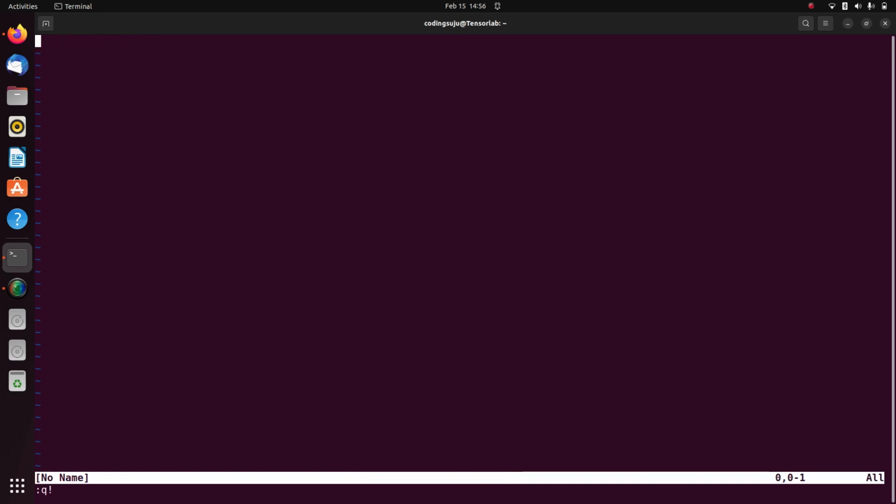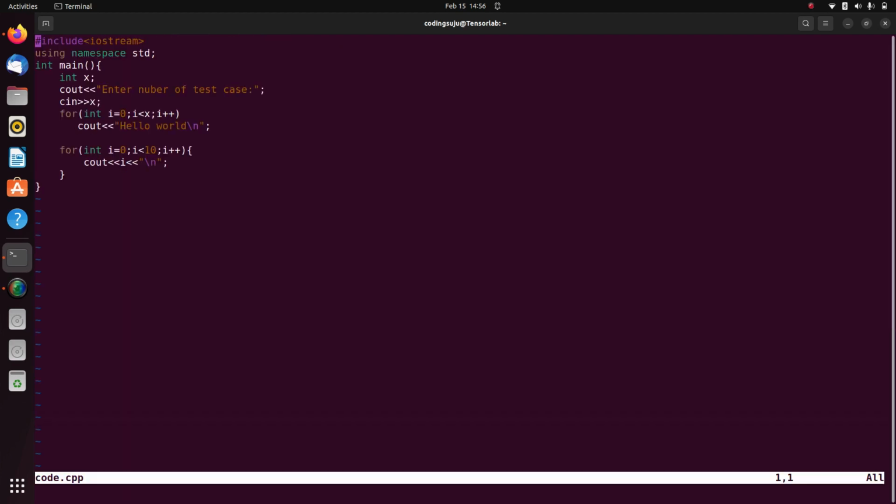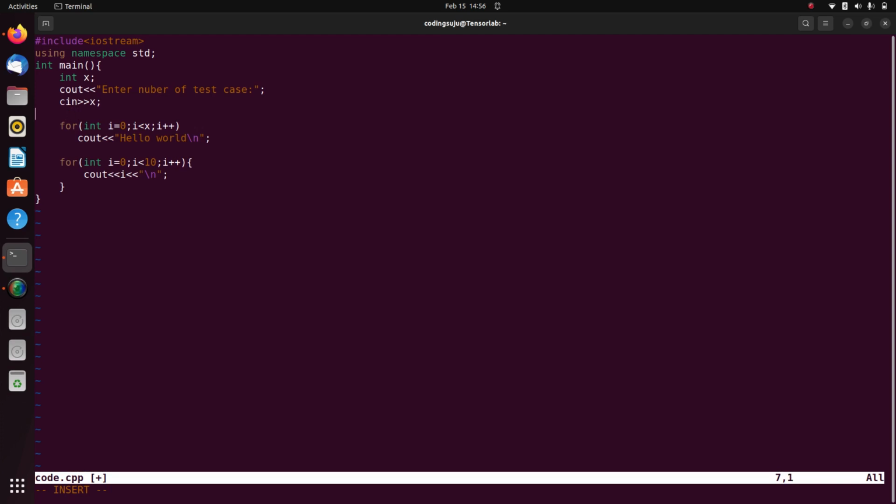Okay, let me try nvim code.cpp. I guess it should work. Oh yeah, it is working. You can see that it is working. For now the LSP is configured. You can see the pop-up.